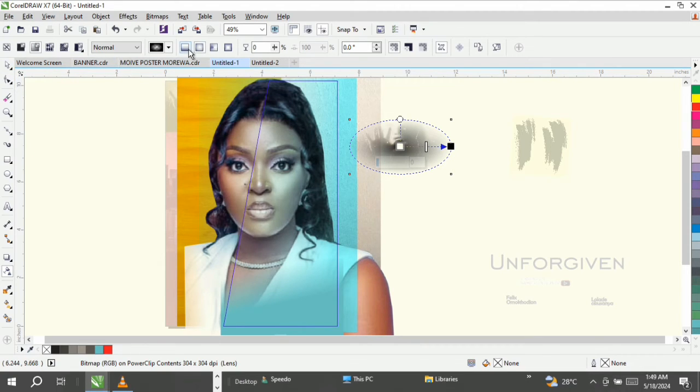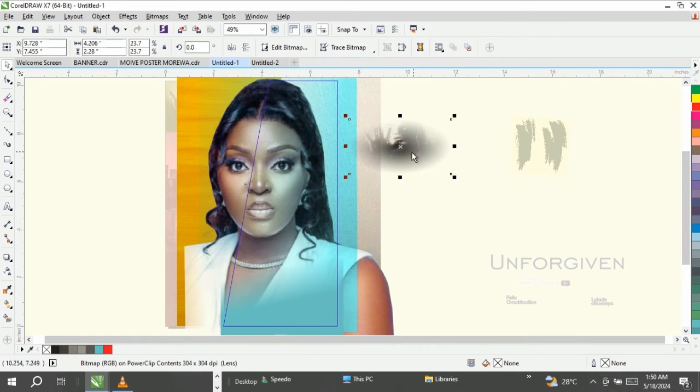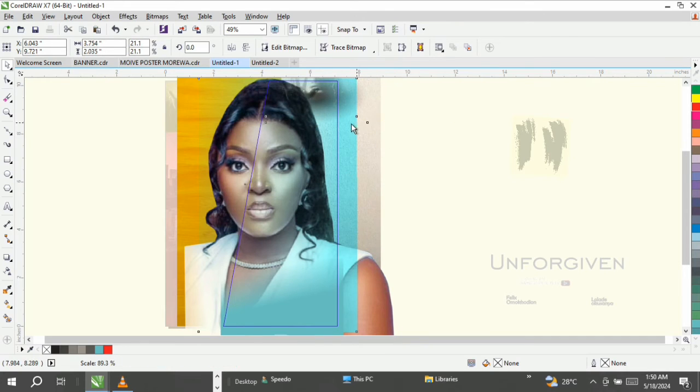But if I click on this one, see what we have. If I click on this one, see what we have. But if I click on this optical fountain transparency, it's going to dissolve all the edges. So now see what I have. So I'm going to put it here and reduce it very well.